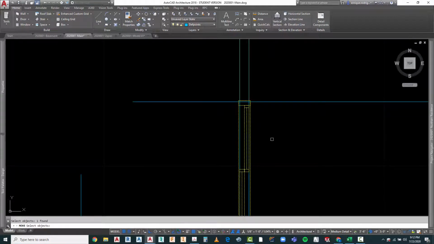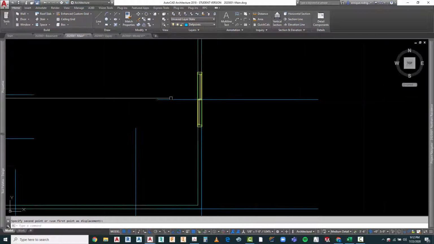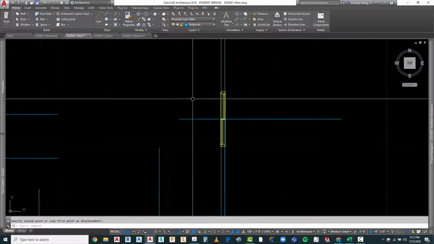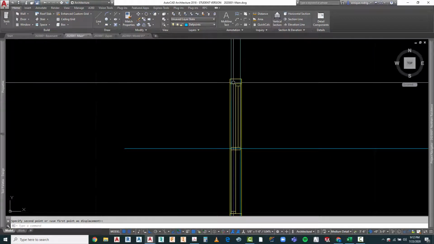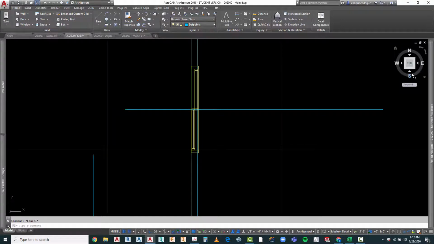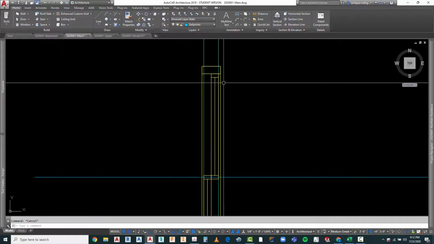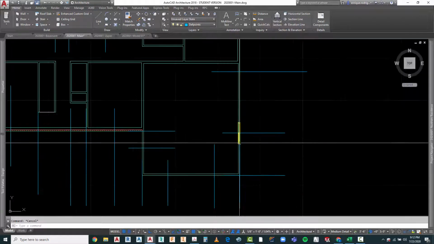And I'm going to go ahead and move it from its midpoint to perpendicular to that. Now, notice a little bit of a problem in here. So this window style, if you take a look at it, it doesn't look like it's embedded inside the wall. And one of the problems is that the jambs are too big. So what we're going to do is edit that style.